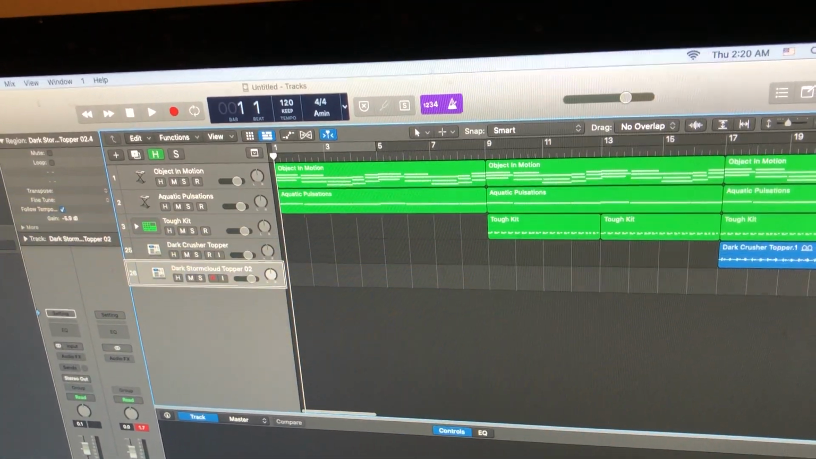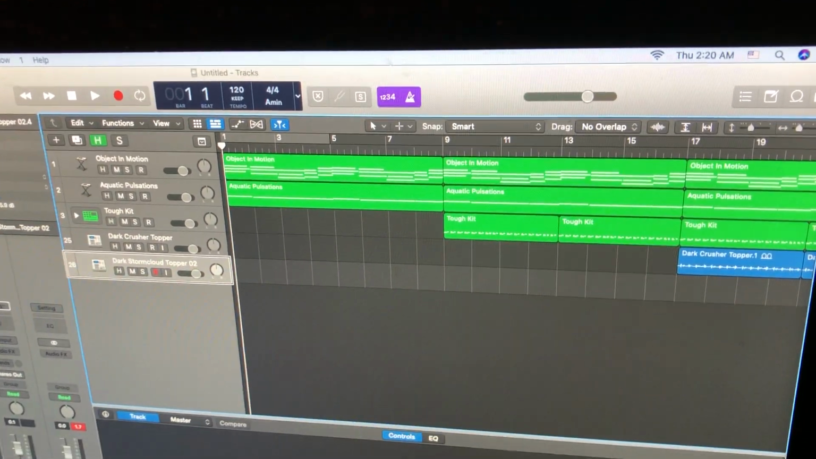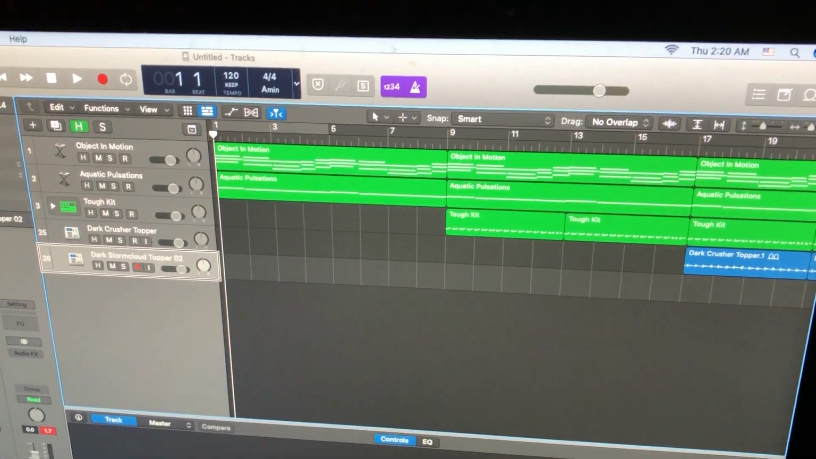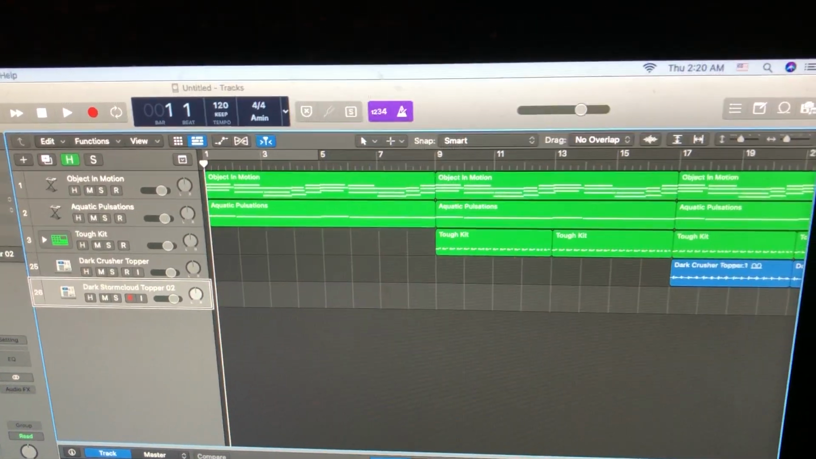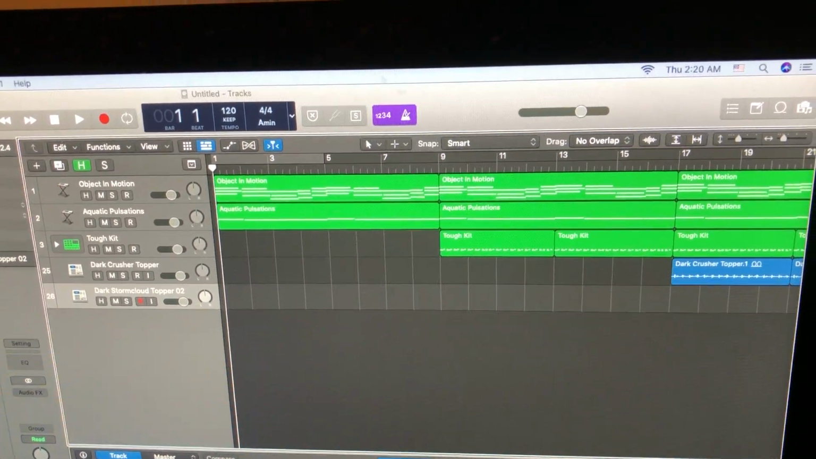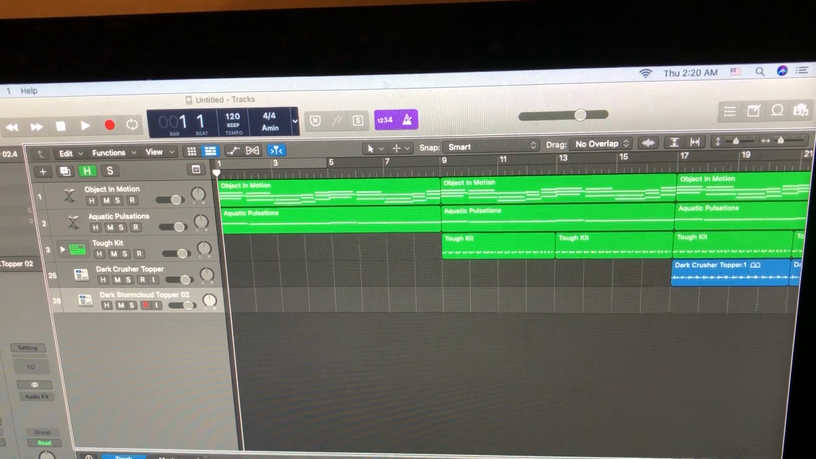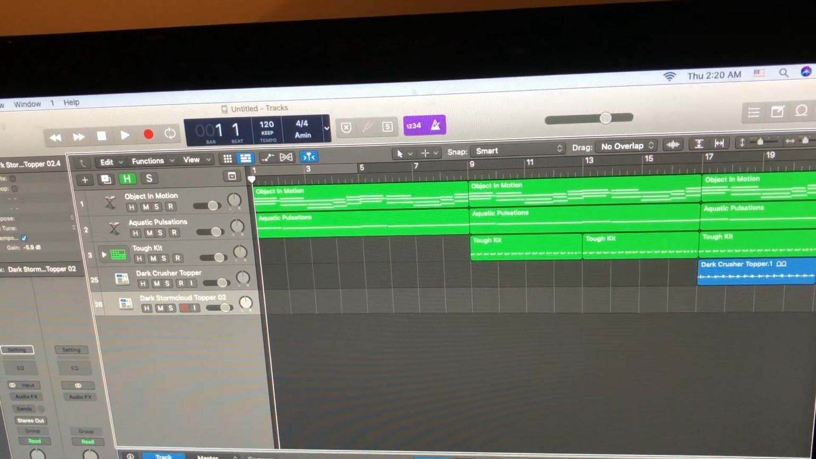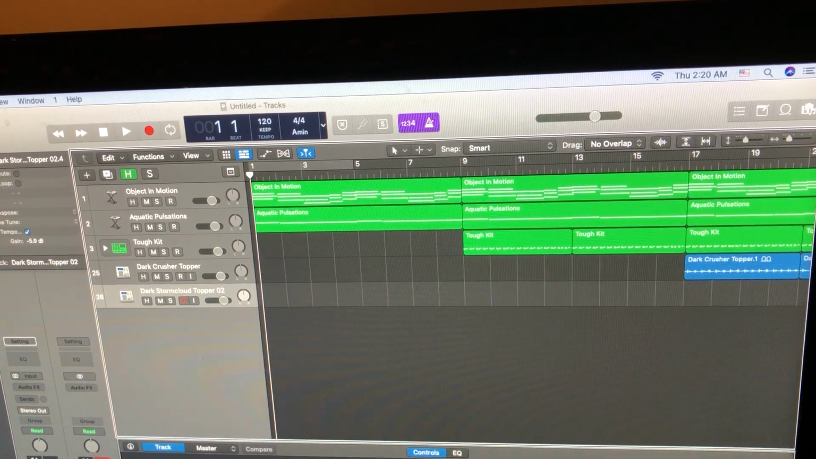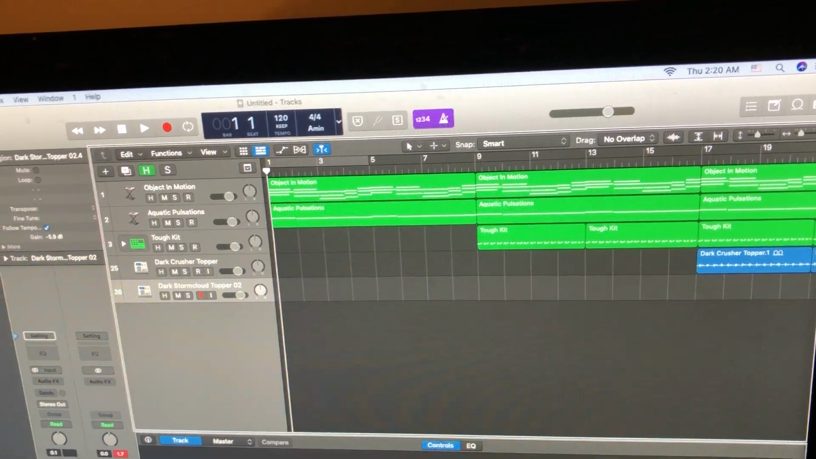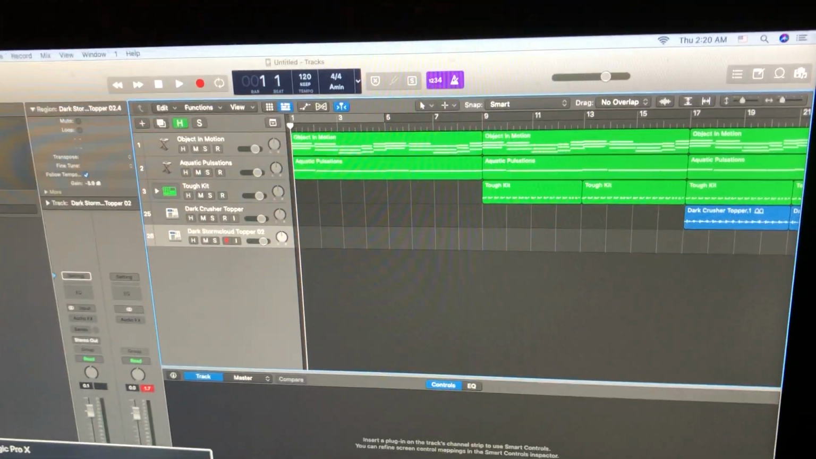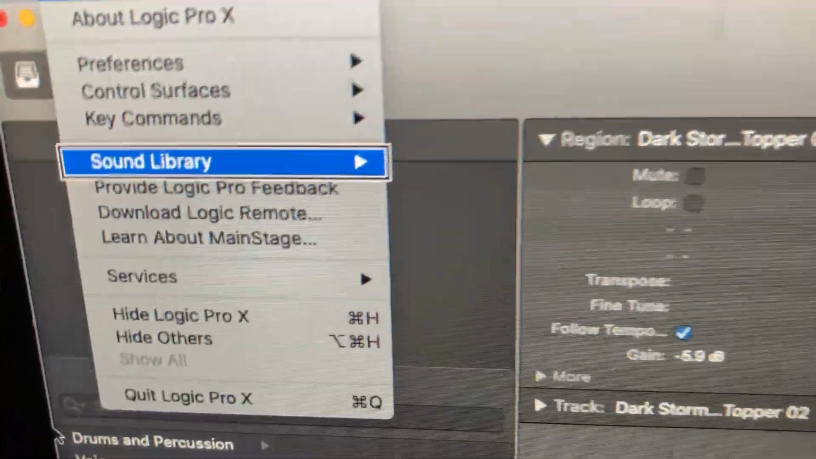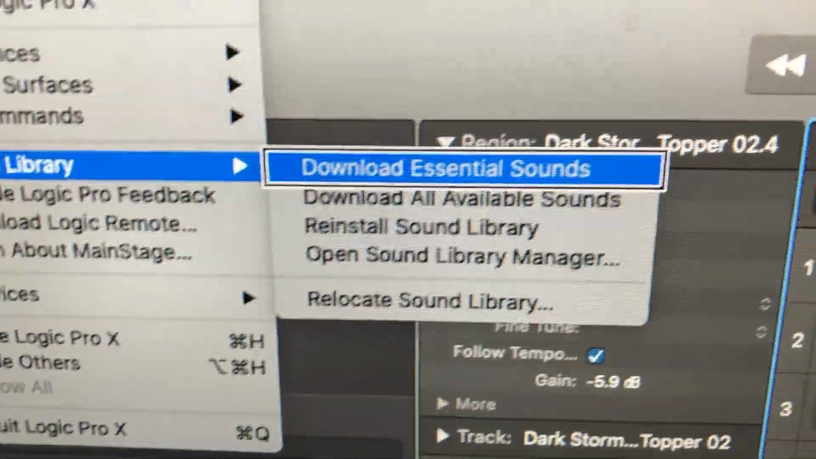Okay, 1 bar. So we have a very rough arrangement of the song right now, but it doesn't have any sort of transitions or anything like that. Let's fix that with a sound library that came in 10.5 that I'm actually going to download right now. I'll show you how this works too. So check this out. I'm going to go to the Logic Pro menu in the menu bar. Logic Pro X. I'm going to go down to the sound library submenu. Go in here. Download essential sounds.